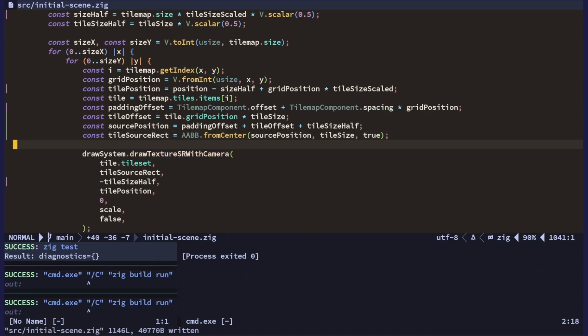Okay. So let's think about this. We start at top left. You want to get to the center. So first you have the padding offset. So you have the offset, which is 2 by 2. So that's fine. And then spacing, that becomes 0. Tile offset is going to be the grid position, which is 0, 0, times the tile size, which is 0. Source position is then 2 by 2 plus tile size half. And then that's from the center at that position with tile size. So that should work.